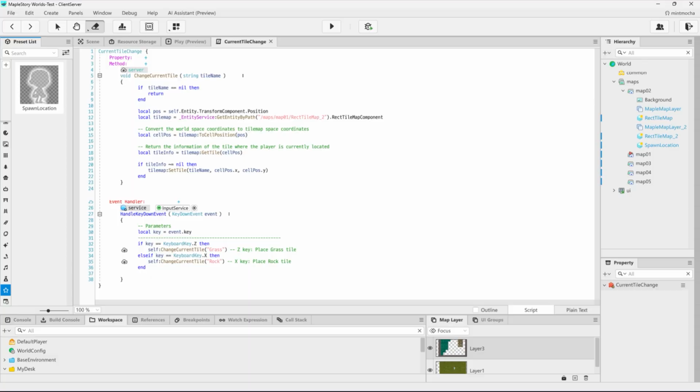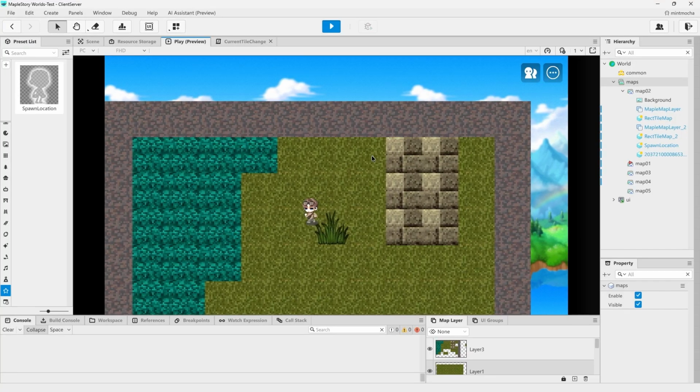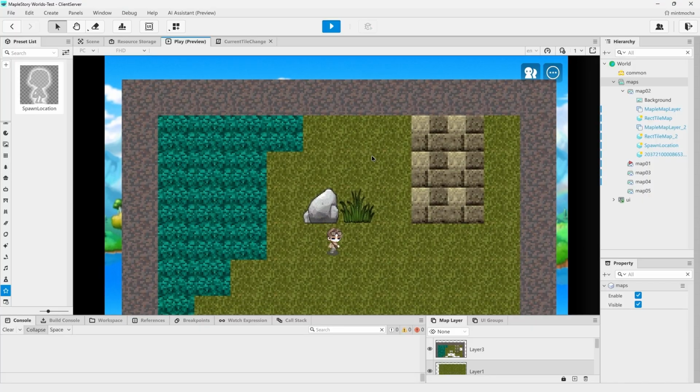There's also the ability to work with tiles during runtime. Take a look at the following code. This shows a couple of key features you can try and code. You're able to get the current tile that the player is located on, as well as change that tile. Combine this with some key input, and we can change the tiles on the fly.